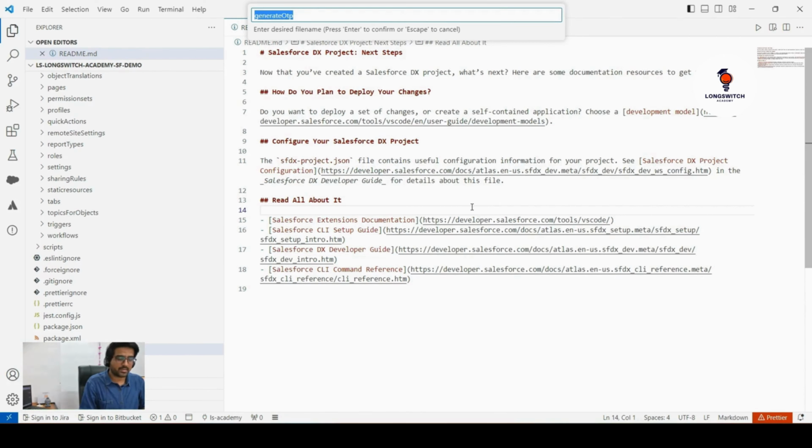But if you enter it like "generate OTP", it is not considered the best practice, or even the SFDX CLI won't accept it. So you have to enter generateOTP in the camel case. The G of generate would be small.